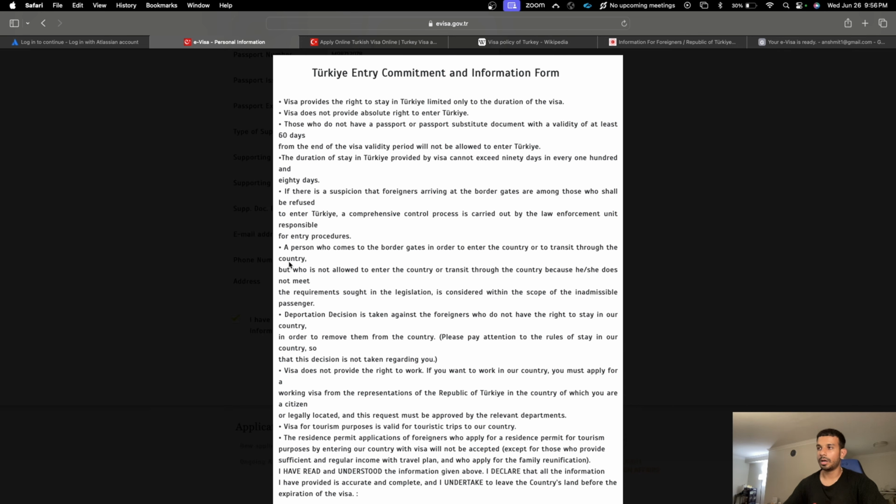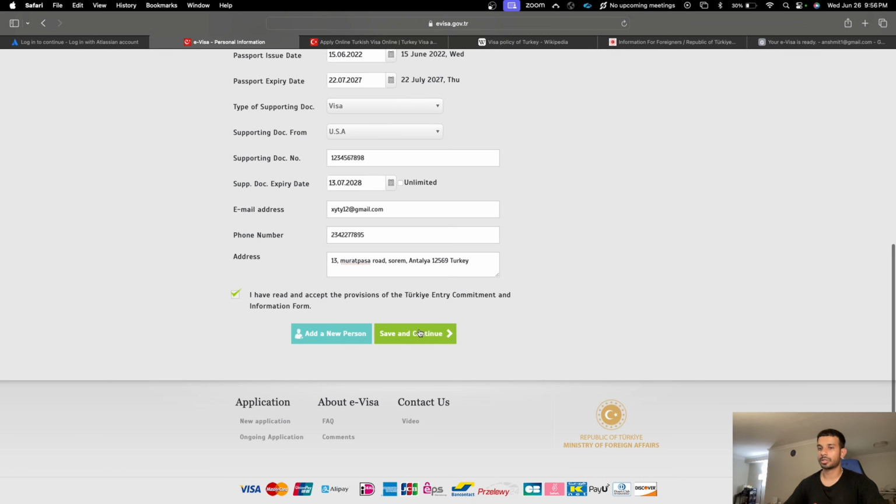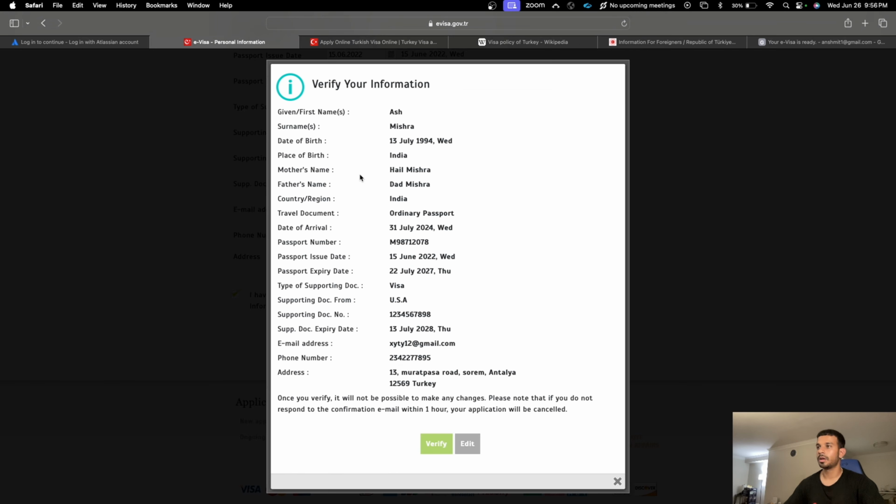Awesome. Now, if you want, you can read this thing, and once you're done, just click on save and continue. And now this is the verification where you verify that everything is correct. So just give it a glance, give it a read, and make sure everything is correct, because after this page, you would have to make a payment. So you want to make sure that everything is correct on this page.